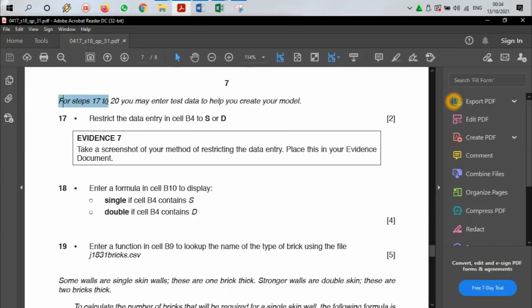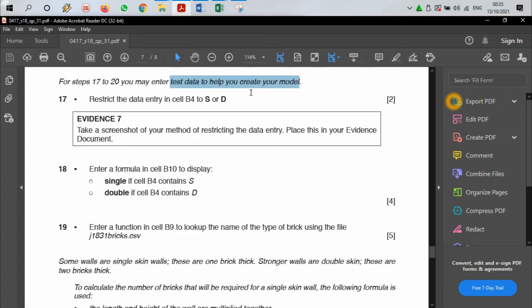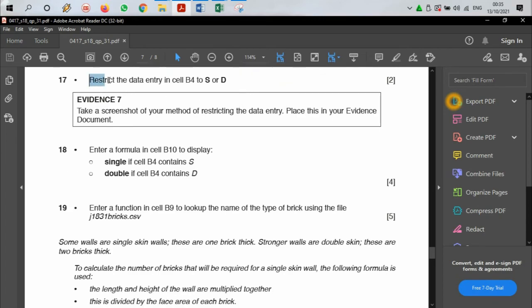For steps 17 to 20, you may enter test data to help you create a model. Because you have to create a model, sometimes some data is not provided. We have to make up dummy or fake information to make your model run or be tested. So restrict data entry in cell B4 to be S or D capital.